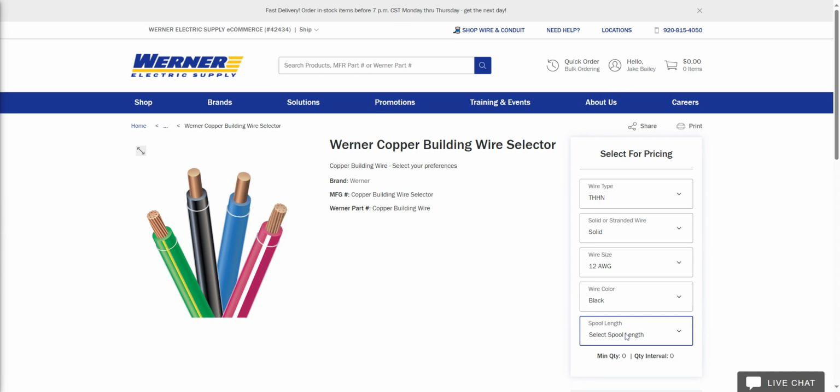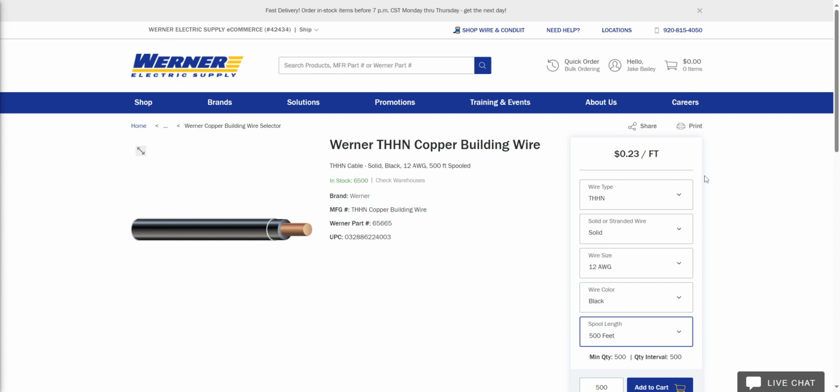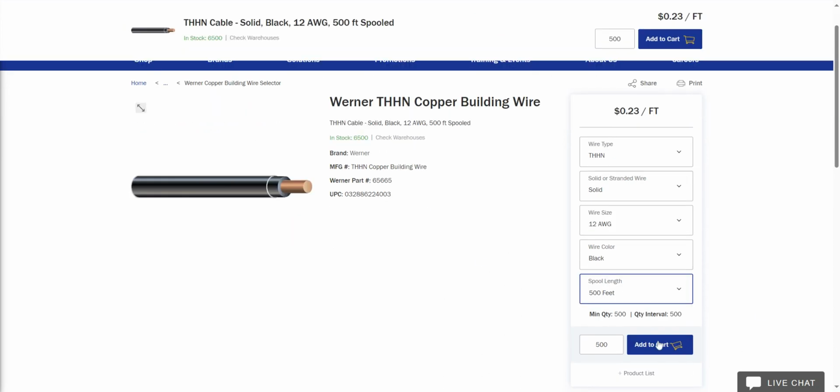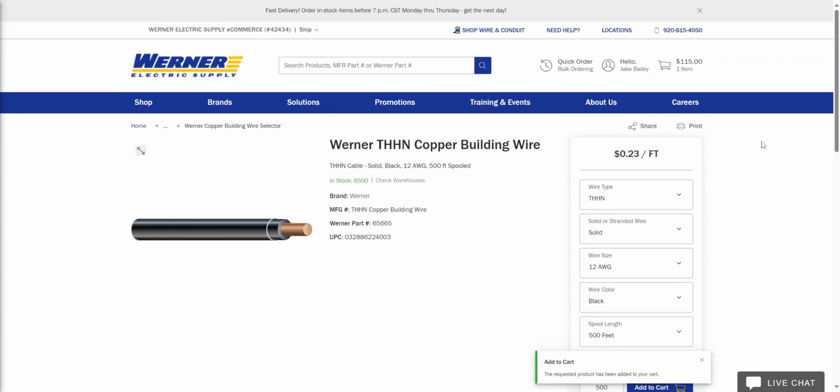Now choosing that color of black, and then lastly, the spool length of 500 feet. We can then see that pricing is displayed as well as stock and the product data regarding the specific product. At this point, we can go ahead, add the item to our cart, and we can now see that the product is displayed within our cart.